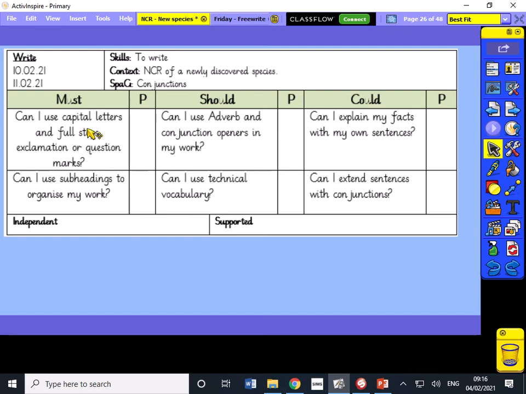So a basic piece of writing would have just capital letters, full stops and exclamation or question marks, and subheadings to organise. Okay, so that is what a very minimal piece of writing should have. To make our writing more interesting, we should be looking at adverb and conjunction openers that we learnt last week, and then starting to use technical vocabulary, so all that scientific language that we've been putting in this week. Next thing we need to do to make our work even better is to explain our facts with our own sentences. Now this is quite easy this week, because we have invented our facts, so it would be easy for us to explain them, and then extend sentences with conjunctions.